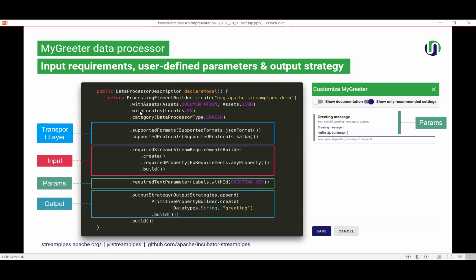You can define a locale. So currently we only support basically the English language, but it's already here in the SDK. Once we extend this to other languages as well, then you can ship language files also with a pipeline element. You can give it a category. And so the first step here is that we define a set of supported formats and protocols, which in that case is the JSON format, and the supported protocol is only Kafka.